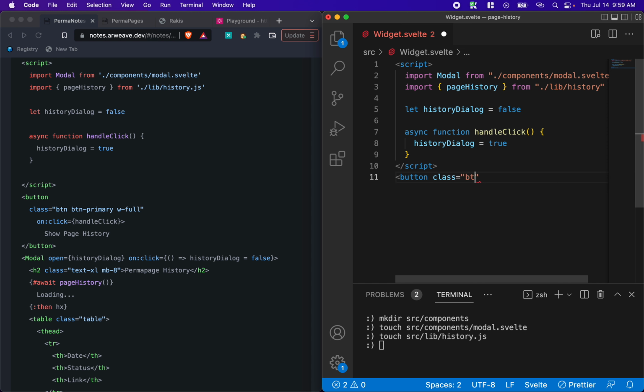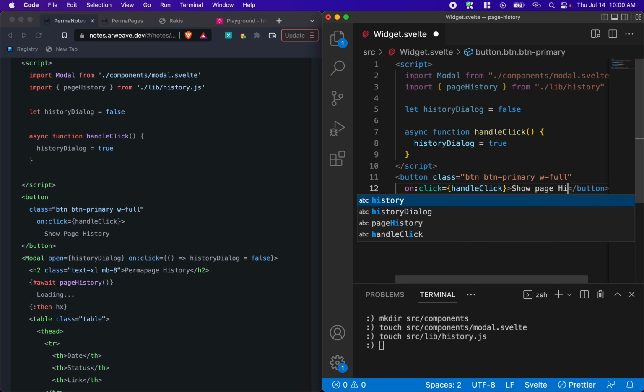It's going to be class button, button primary, width full. And you can change these however you like. And then we'll have an on-click handler. We'll just handle the click event. We'll just say show page history. Okay. So that's our button.